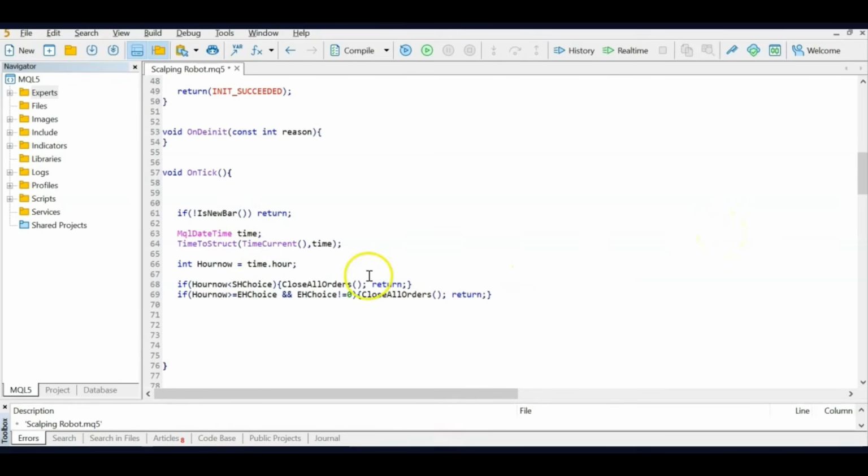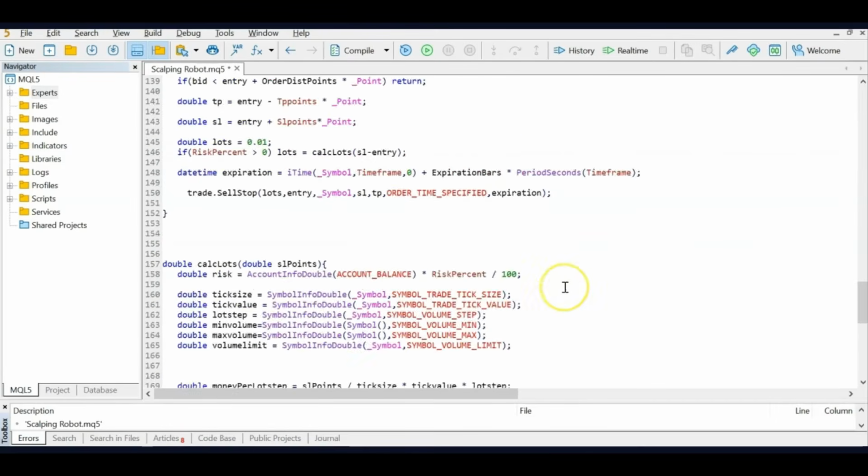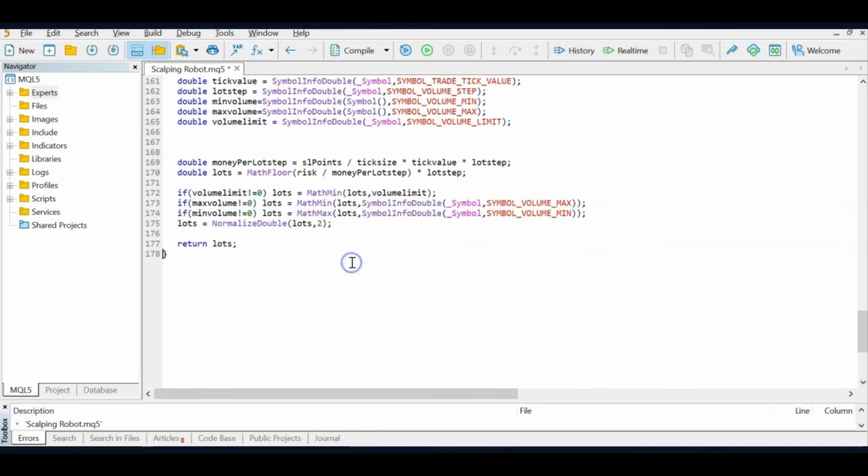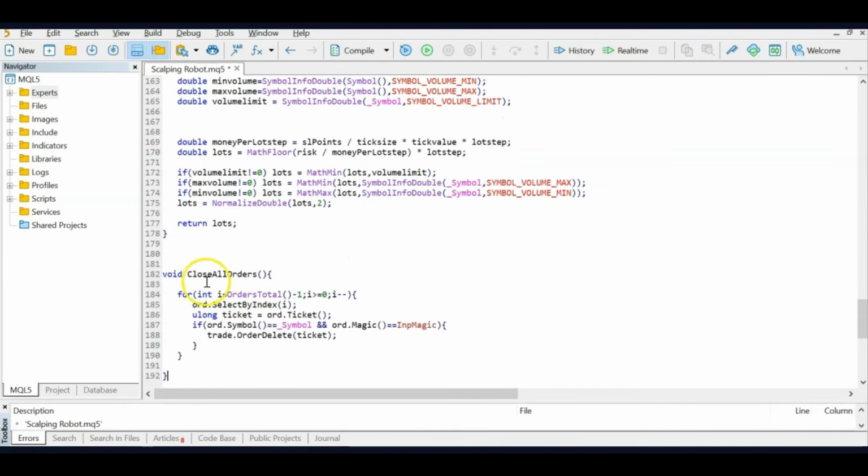Which then reminds me, we need to create this function close all orders as well. So let's go down to the bottom, and here we create another function and call it close all orders. Whenever we call this function, MQL is going to come here and go through a loop of all the orders total. Orders total is how many orders are available on the server currently.